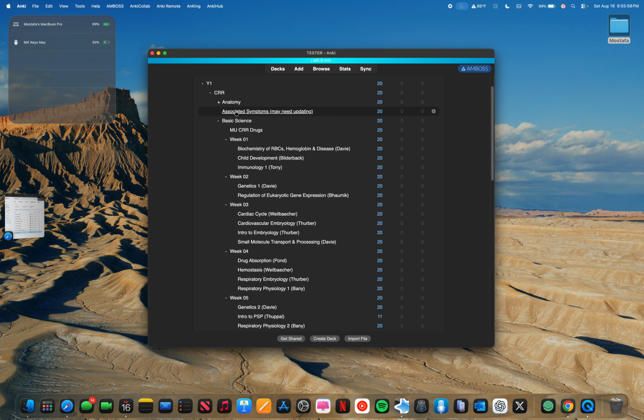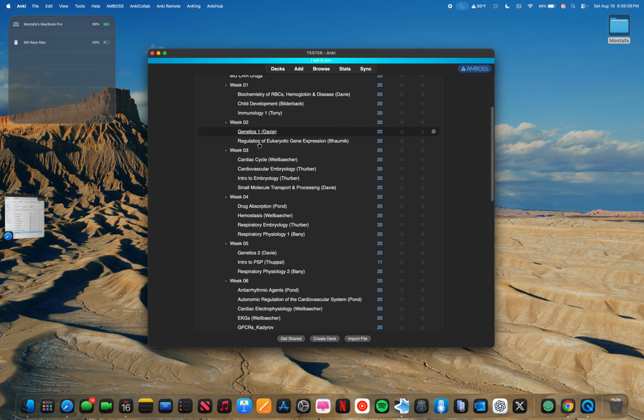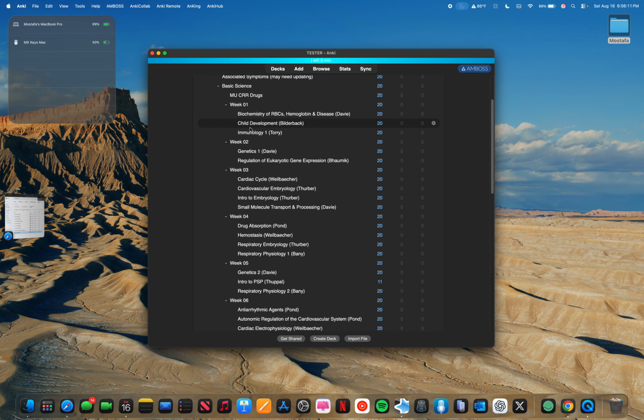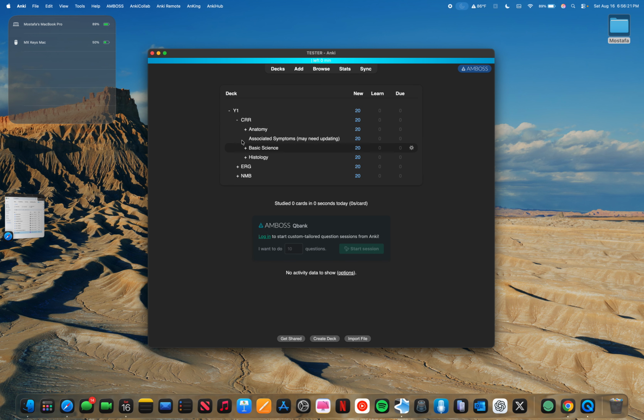For CRR and NMB, we have associated symptoms, which is doctoring, diagnoses, flashcards for that. Basic science is going to be every week with their corresponding lectures, those flashcards for them. So you're going to see that under basic sciences. And then your histology here is for those labs. You're going to see the flashcards there too. So same kind of structure for ERG and NMB.